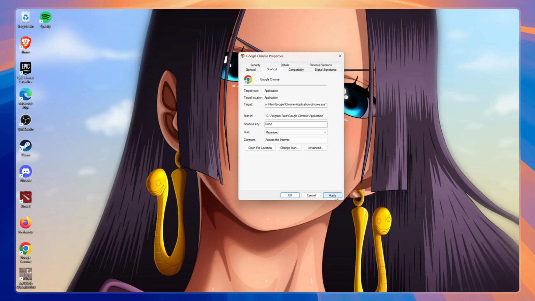This simple adjustment eliminates the frustration of having to resize your browser window manually after every launch, making your browsing experience much smoother and more efficient right from the start. And that's it. You've successfully configured Chrome to always open maximized.